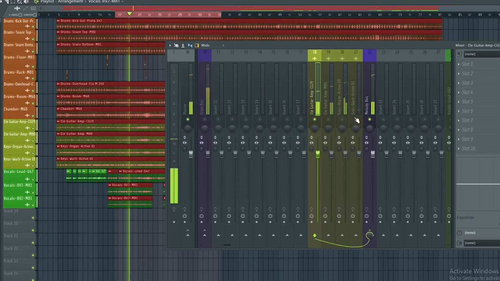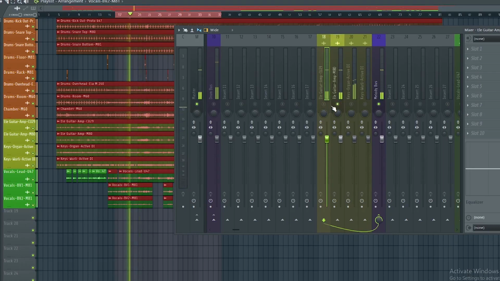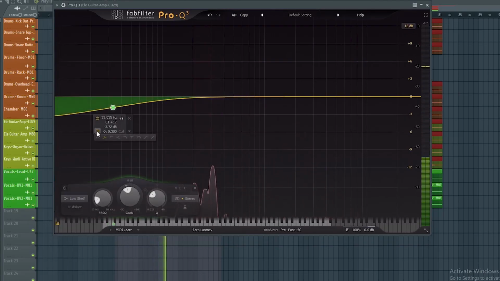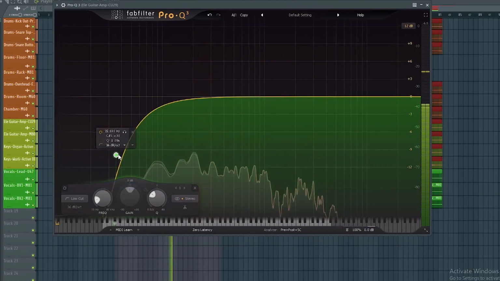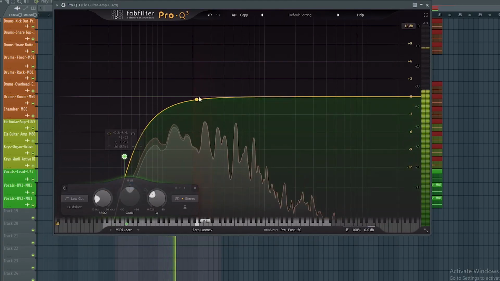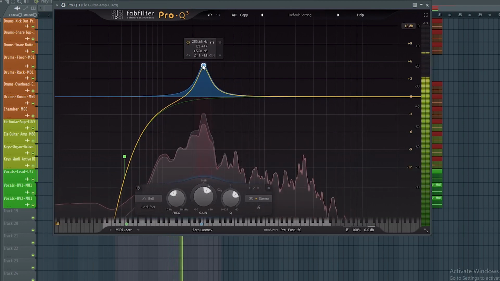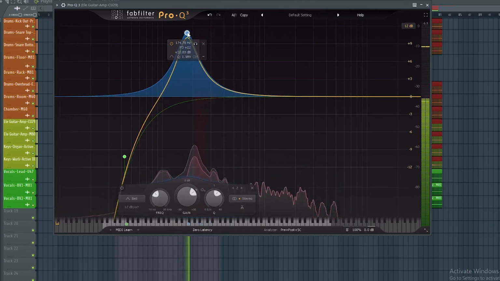With guitar, I like to cut both the high and low frequencies. If you leave the high frequencies of the guitar, it will compete with the cymbals, and when you leave the low frequencies as well, it will compete with your bass. So it's better to cut both of them out. Now you can sweep across the frequency and then boost what you like.